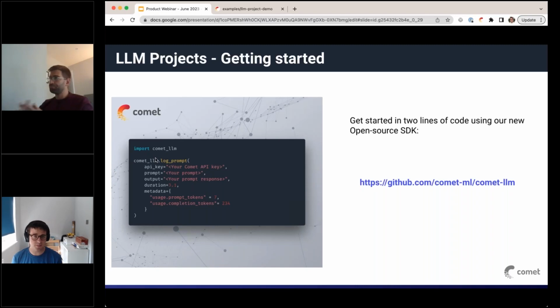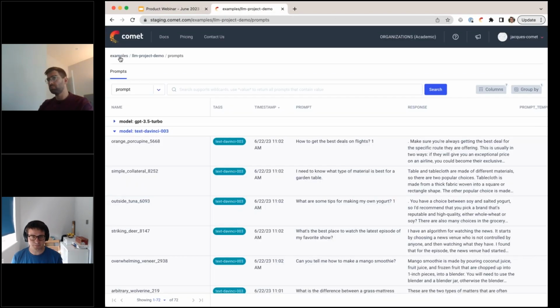And logging a prompt becomes super simple. All you need to do is import comet_llm, and then call comet_llm.log_prompt. You can pass in your API key, your prompt, your output, the duration, and any associated metadata. So you can pass in the model name, but also things like your usage tokens. All of this information will then become available within the Comet LLM Projects UI. So let's take a quick look at what that looks like today.